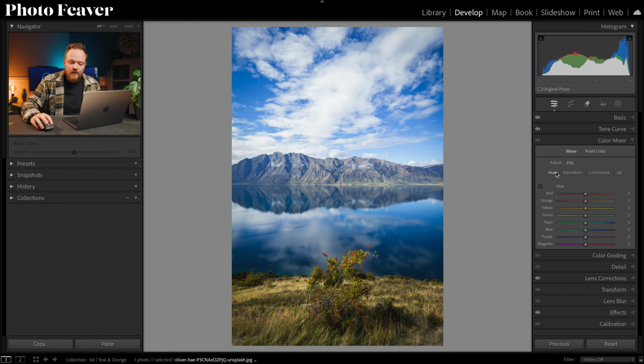So let's start off with hue first, and let's drop down to our red channel. Now in our red, what we're going to do is increase that by plus 30. And then drop down those oranges by minus 15. But to make the biggest change, what we're going to do is go for yellow. We'll drop those down by minus 50, as well as the greens by minus 50.